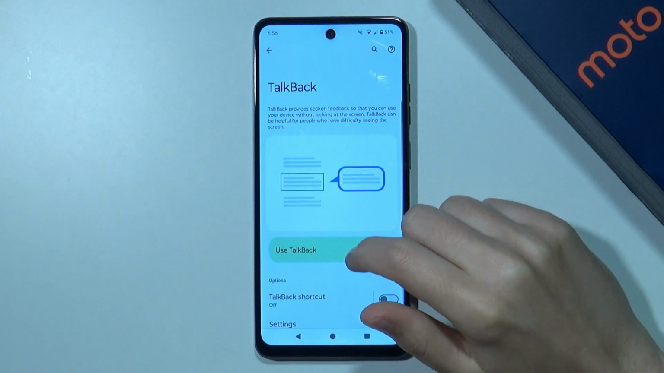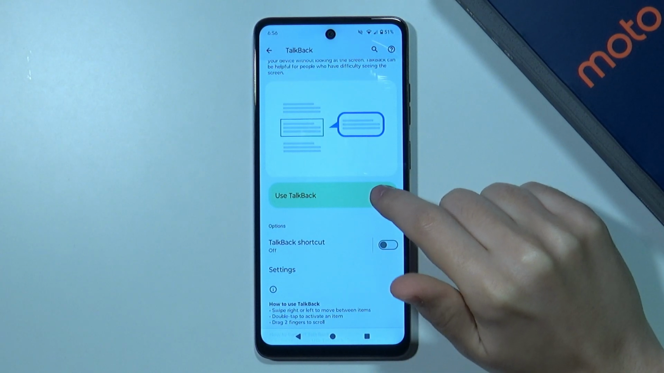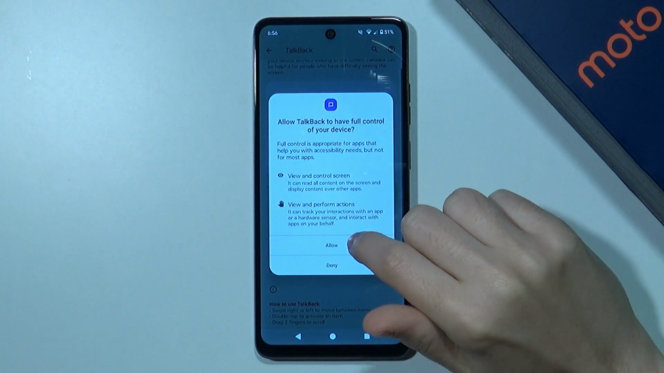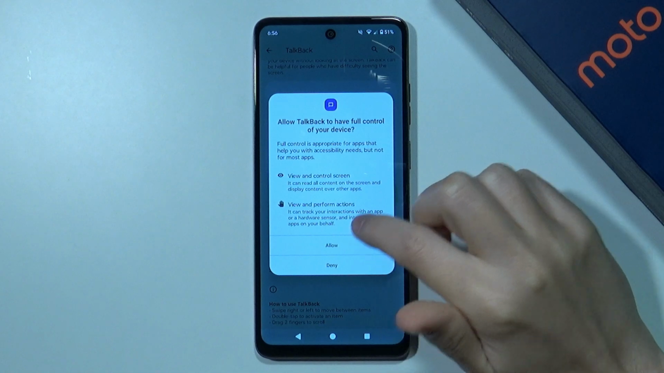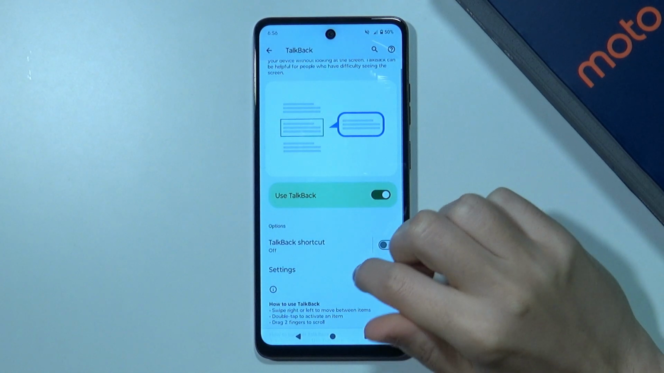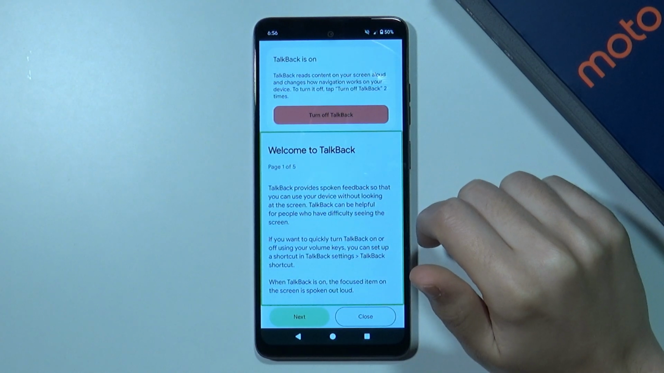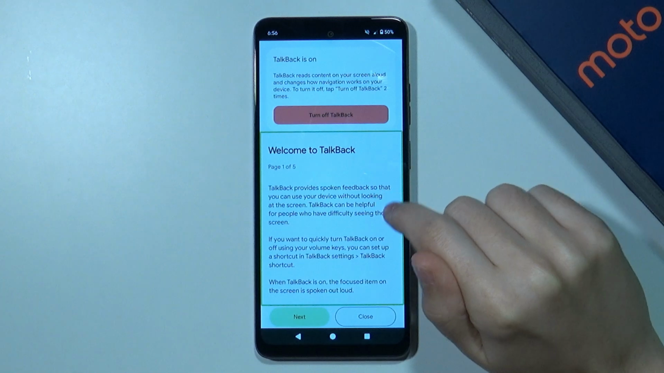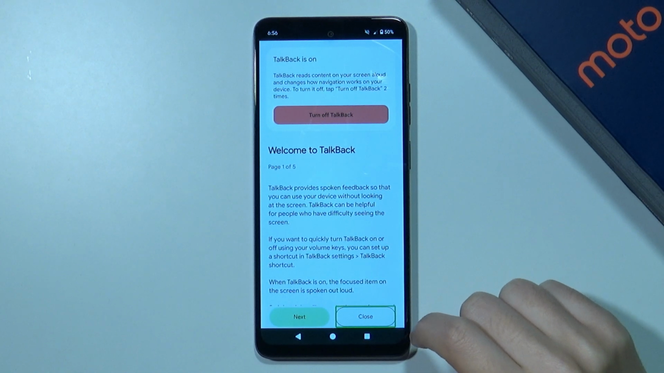If we tap on it, then we can enable Talkback by tapping on this slider. Then we will need to allow controls over the device for the Talkback app. So let's do that. Let's allow, and there we go. It should work now. We might also see some information about the Talkback, some welcome messages, and we can simply close it.